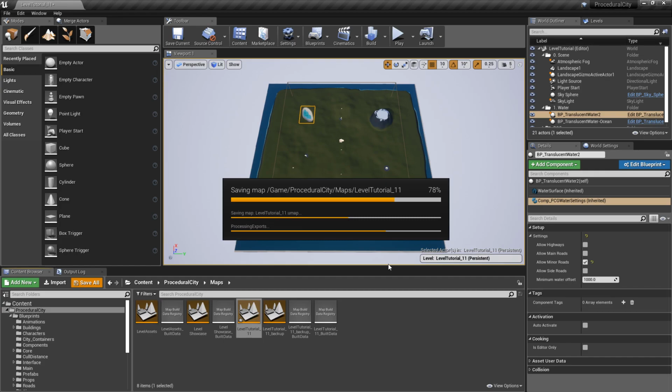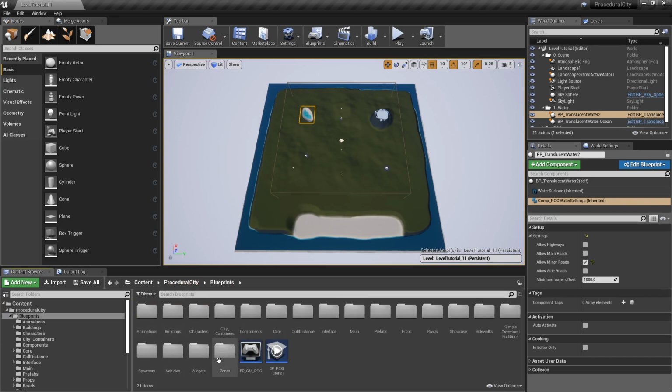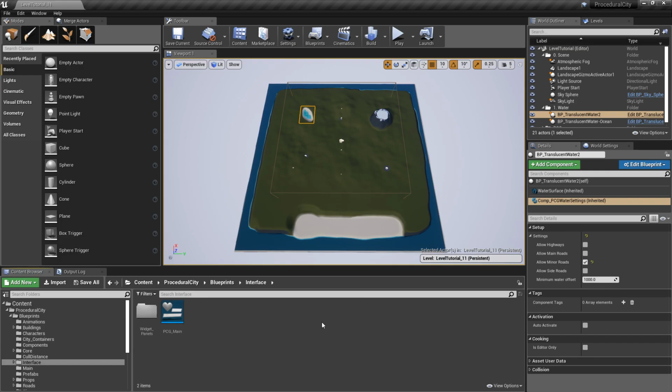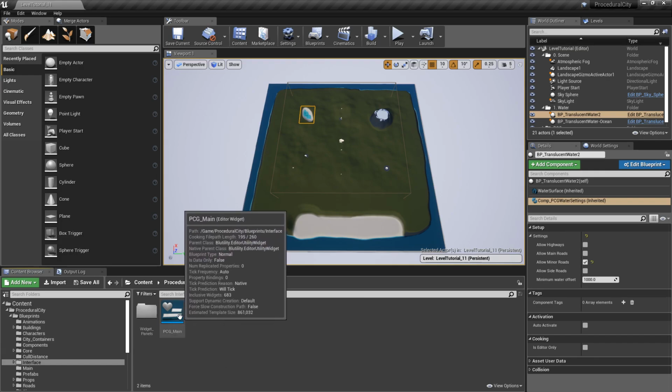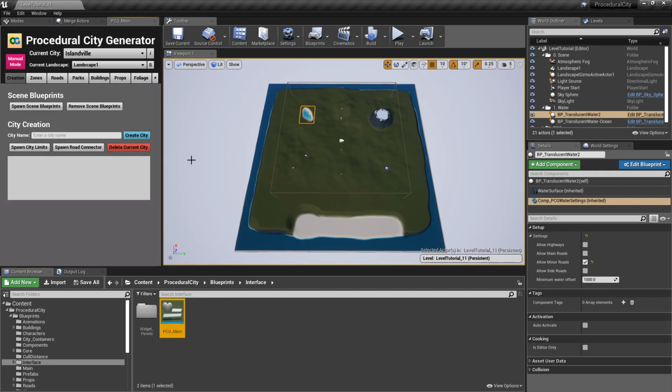All right, so now that we've done that, let's go ahead and open the UI. So go back to Procedural City, Blueprints, Interface, and PCG Main. Remember, we want to right-click and run the editor widget. And automatically, you'll see that we have this spawned.